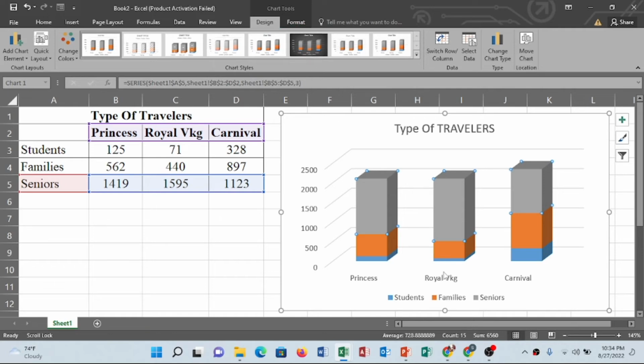Now anytime you plot a chart or insert a chart, the chart displays two tabs: the Design and then the Format. As you can see here, we have Chart Tools, with Design and Format.